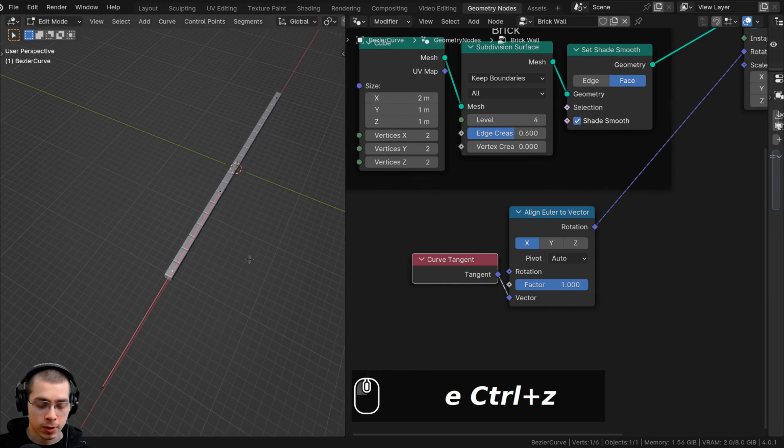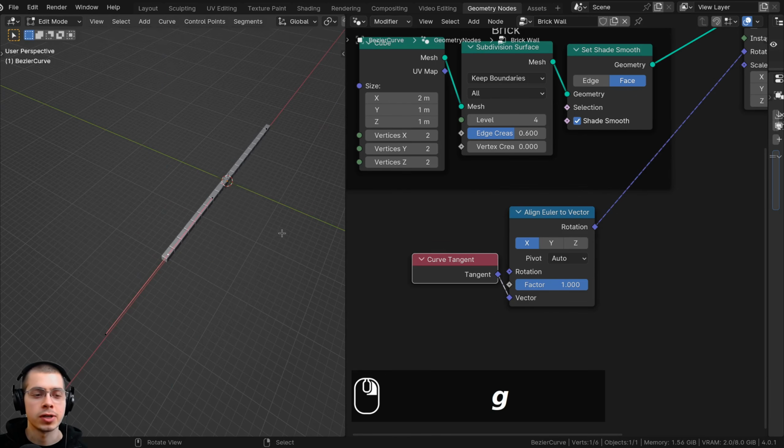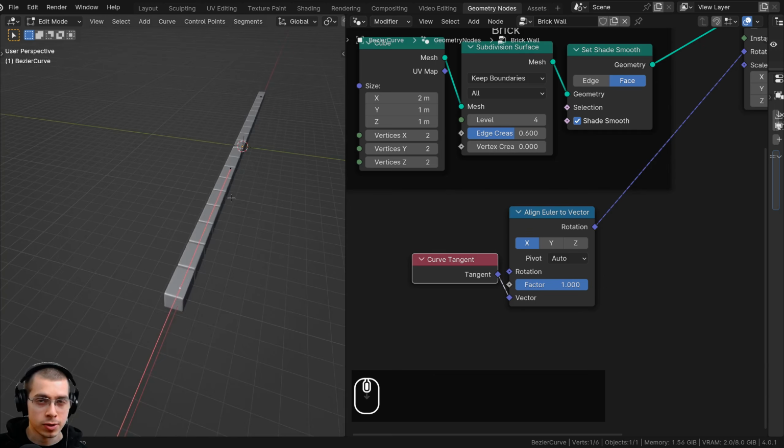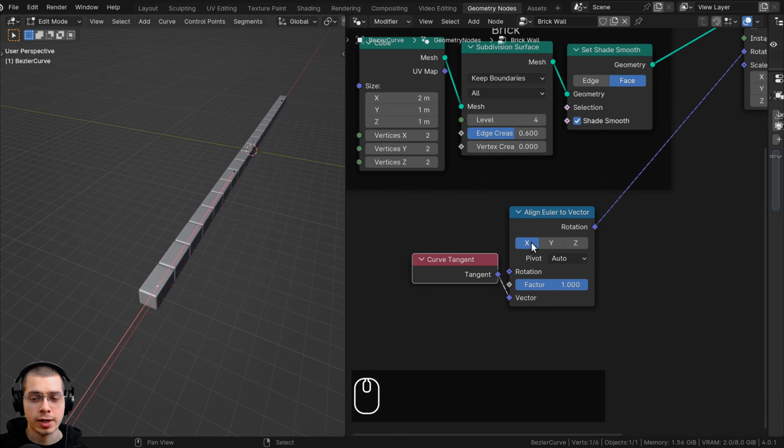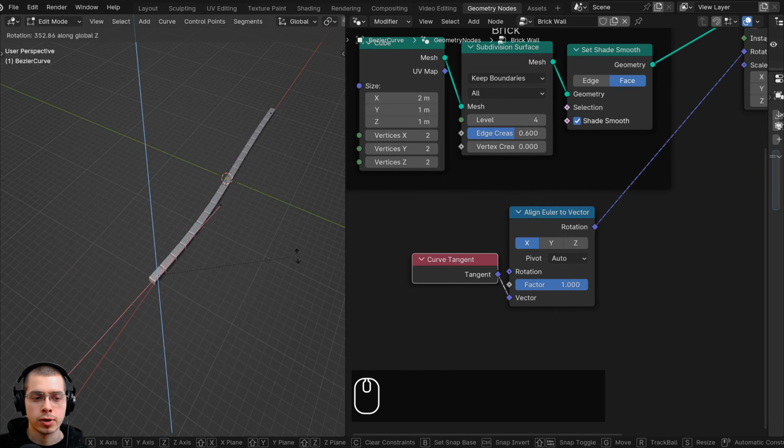And because we've added the curve tangent, now if I rotate the handles, you can see that the bricks are going to rotate with the rotation of the curve. And then if for some reason the bricks are going in the wrong direction, then you can change the X to Y or Z. So X works well for me, that is the correct rotation, but Y or Z may be good for you. So you can change that to whatever you need. But now you can see the bricks are actually rotating.